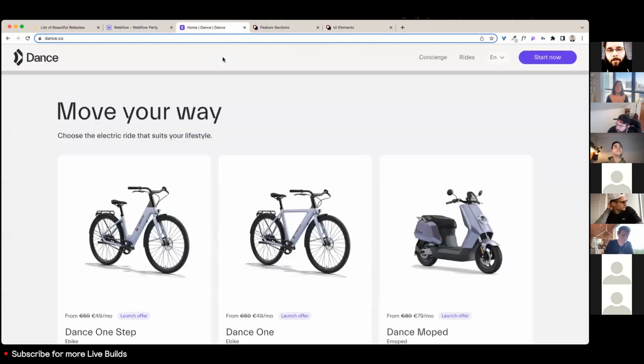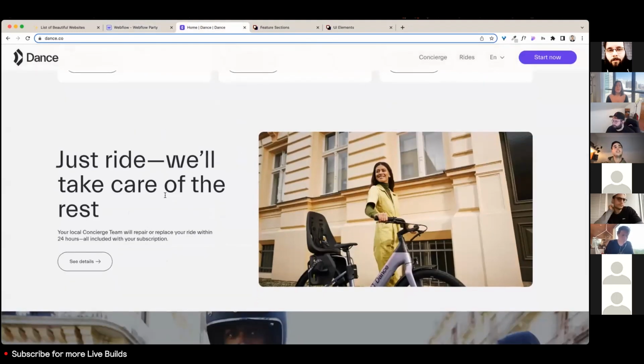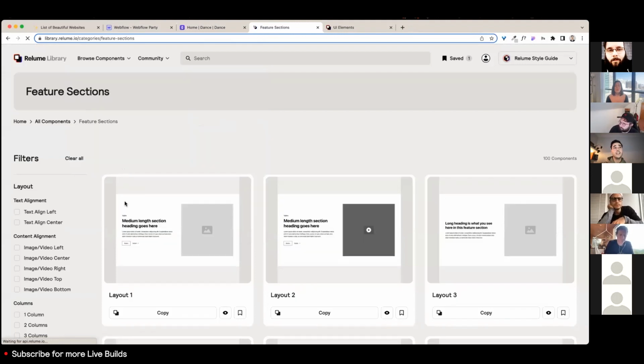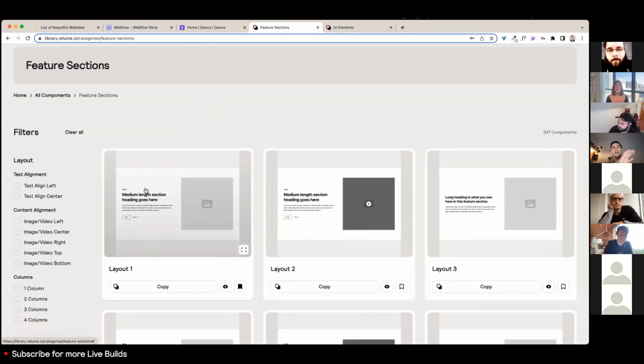Okay, moving on. So the next part is I'm going to find, this is the most basic component, which is actually, if you go to the feature sections, I think it's the very first one where you have text and an image. So I'm going to copy that one in.